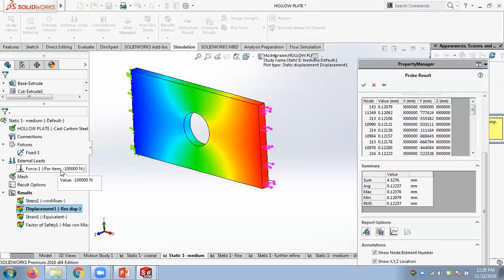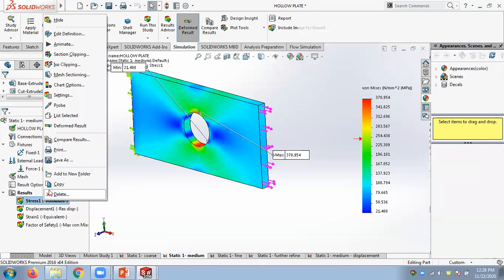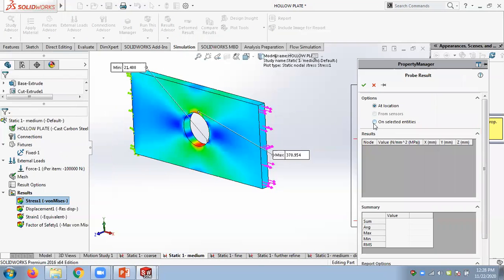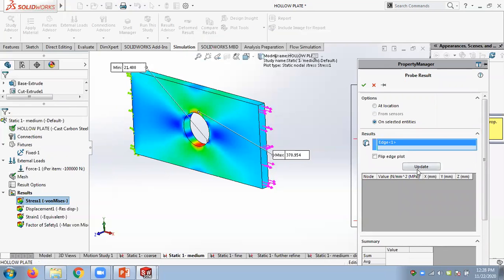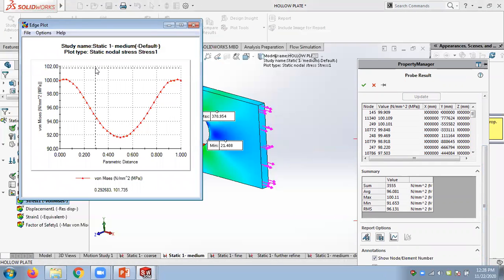So when I apply 100,000 newtons, the maximum displacement is here. But if you look at the stresses here, we will probe it and see on selected entity along this edge, update and plot it. Stresses are acting like this. So stress is minimum here, maximum in this form. So that's what von Mises says.